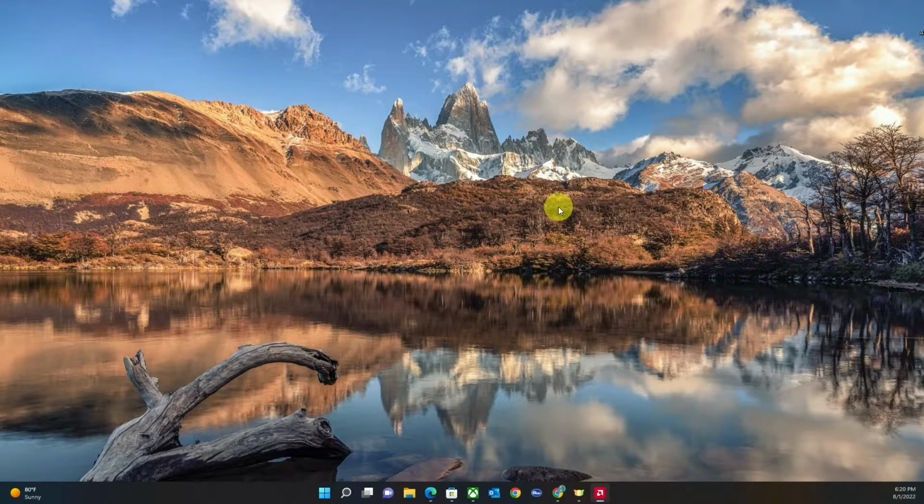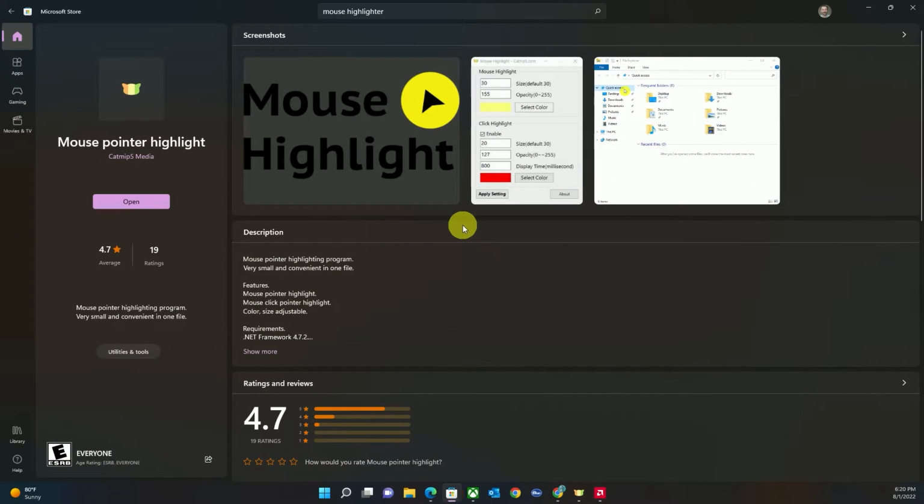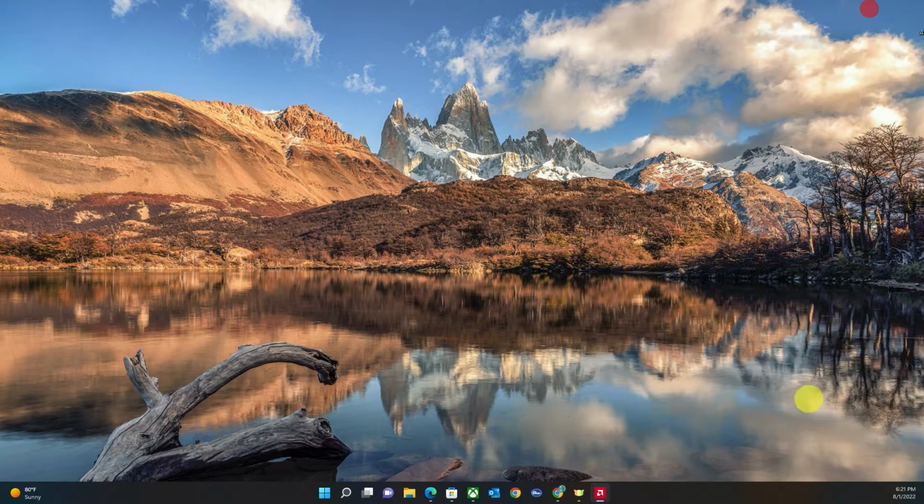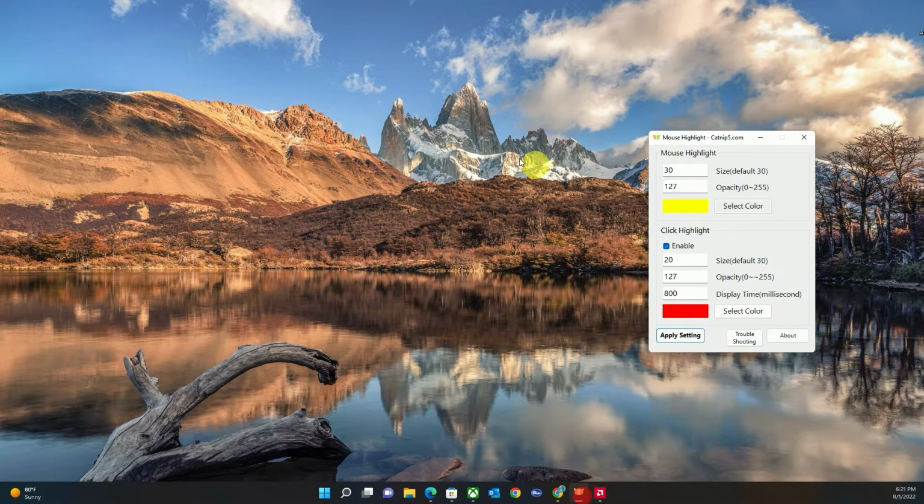In this video, I'm going to show you how to get a free and easy to use mouse highlighter just like this one. All you need to do is go to the Microsoft Store and search for mouse pointer highlight and download and install. Takes just a few seconds. And once you do that, open up and you get a screen like this.